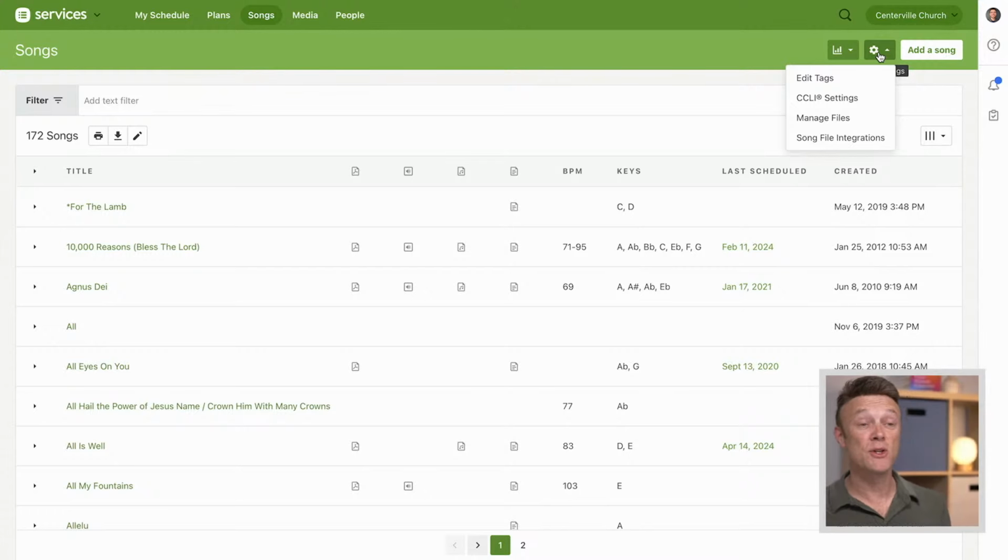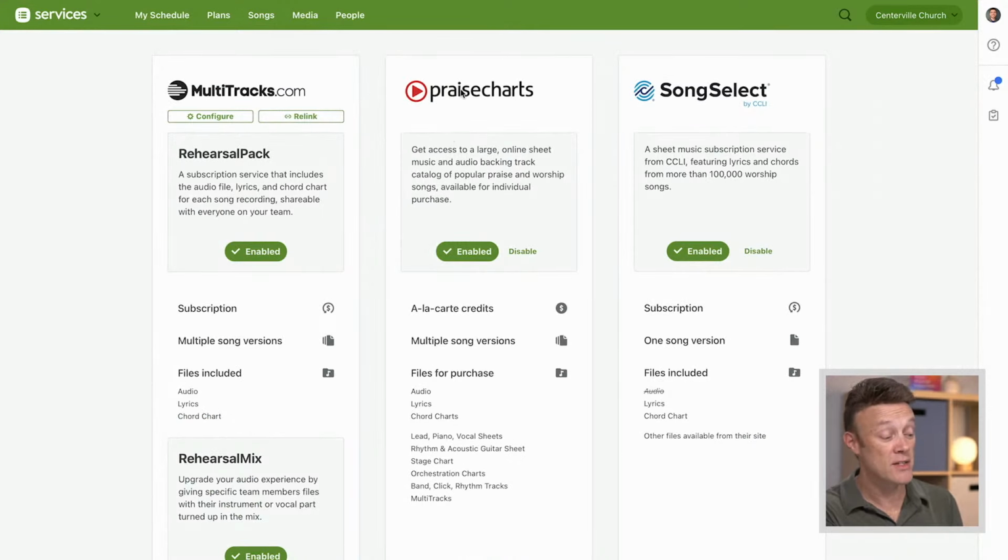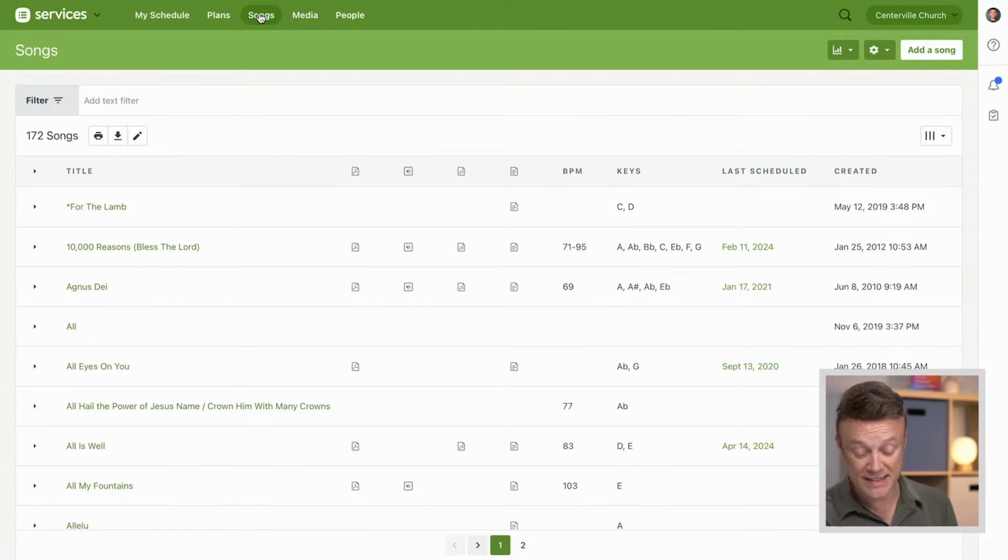But if you use some popular services, I'm going to click Song File Integrations here, and you'll see which those are. If you use either Multitracks, Praise Charts, or Song Select, we have integrations with those companies so that if you want to do a song and they have files for it, it will just automatically bring those song files over. So you would want to come in here, and these would say enable, but now I've already actually put my name and password in for all three of these services, so that's why they say enabled. I've already hooked it up. You would want to come here and just connect your Planning Center account with any of these services so that adding songs is a snap.